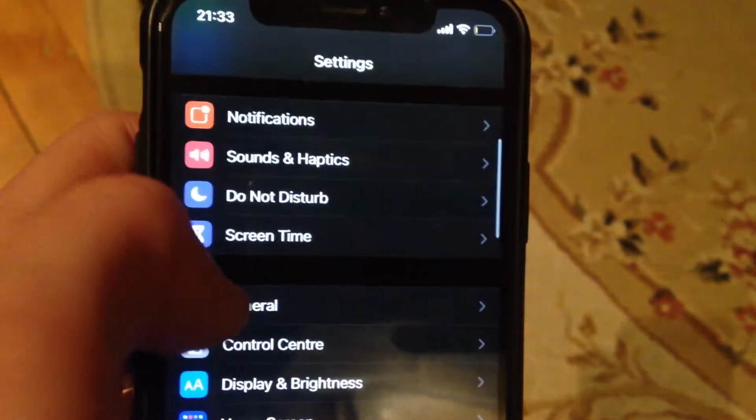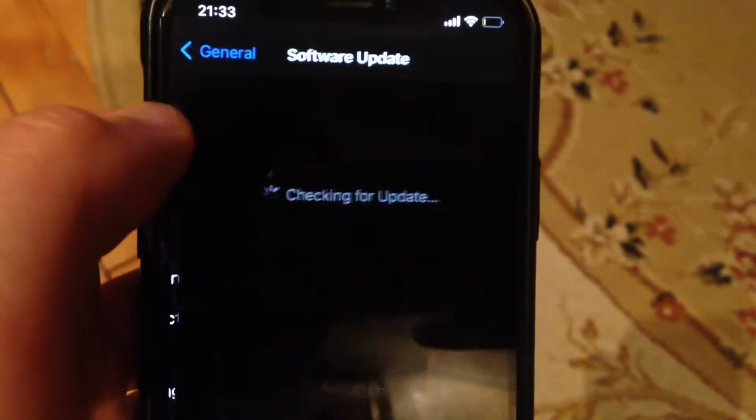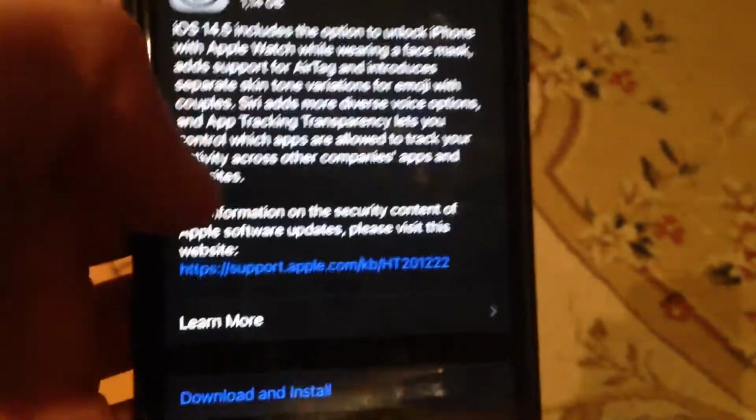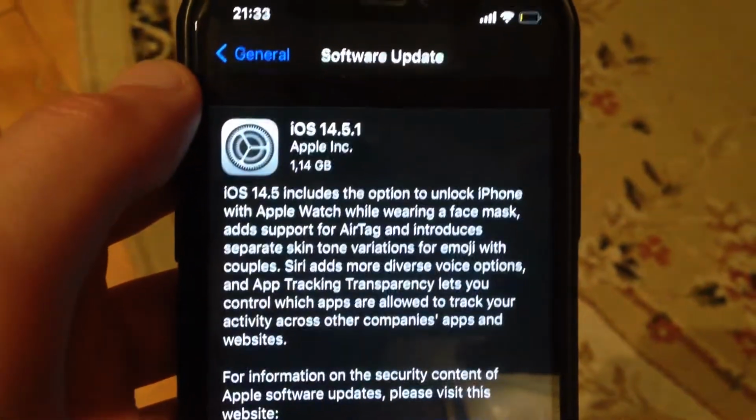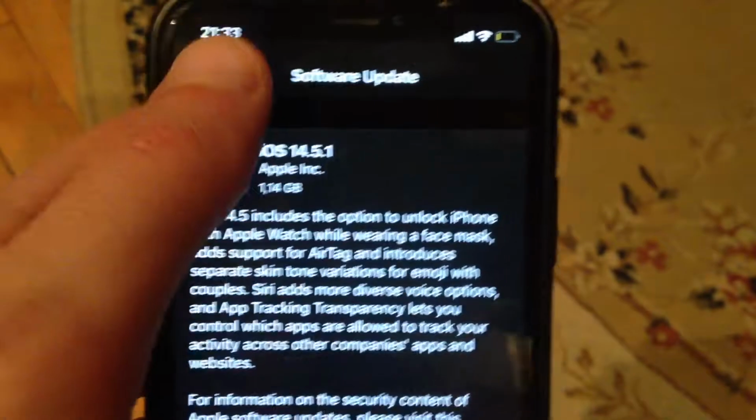And if it doesn't help you, just open the general, just open software update, just wait until it checks for updates, and if you see an available update, just tap on download and install and wait until it successfully installs the latest updates for your iPhone.